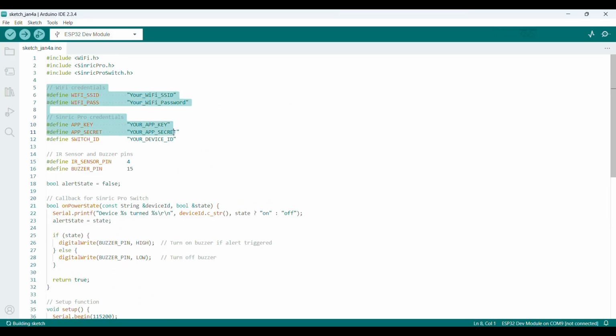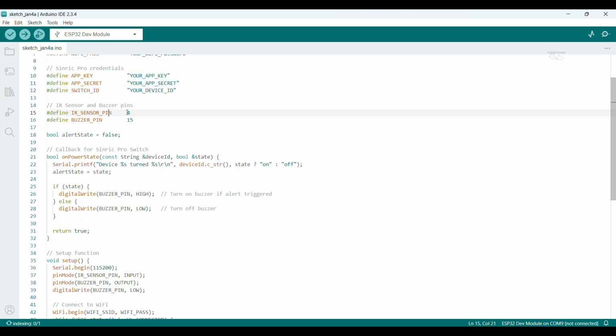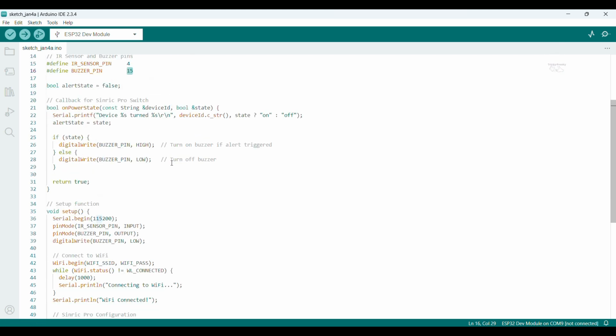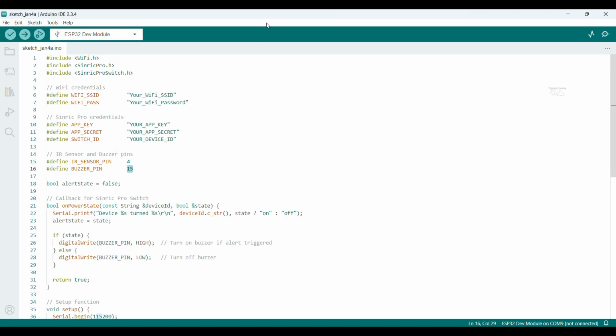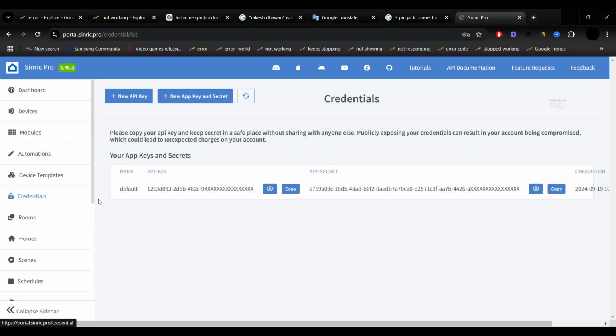I've prepared the coding. You'll need to fill in your credentials. It's straightforward. Just enter your Wi-Fi name and password, along with the security API key and switch ID, which I'm showing now. Make sure to connect the sensors and buzzer to pins 4 and 15, and set up the connections accordingly.